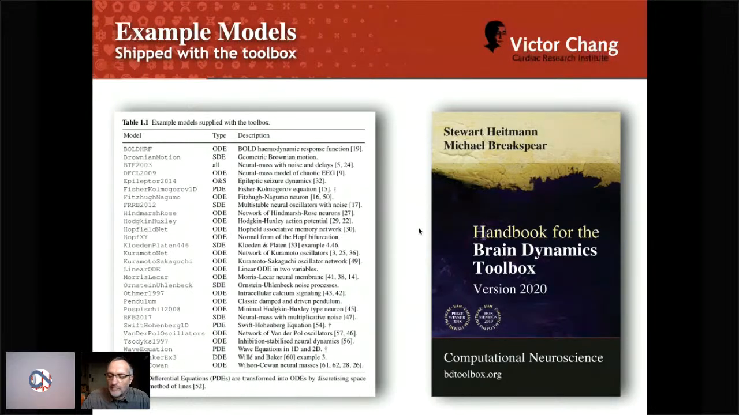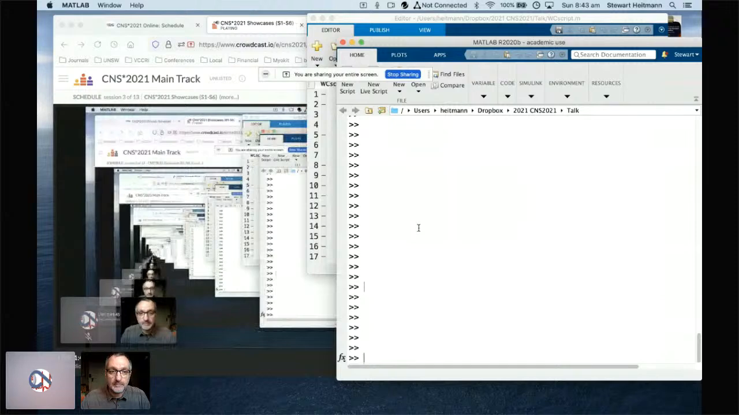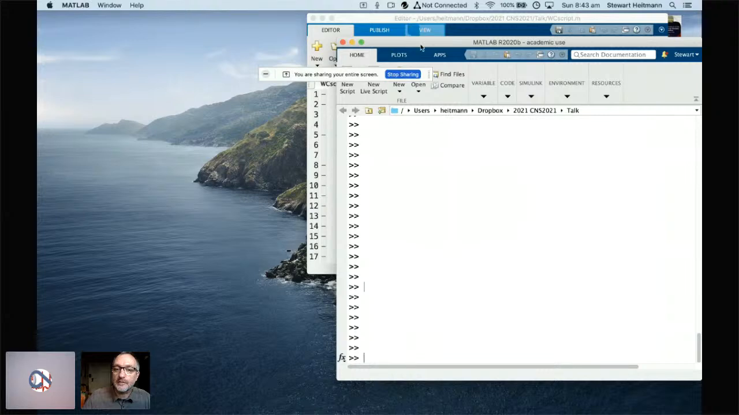So rather than trying to describe the toolbox, what I'm going to do now is just switch over and show you some examples of how you can use it, and I think you'll get the idea of how it might benefit you. So we're going to look at the last example on this list here, which is the Wilson-Cowan model. So let me just switch over to MATLAB. Might get rid of that window. That's a bit distracting.